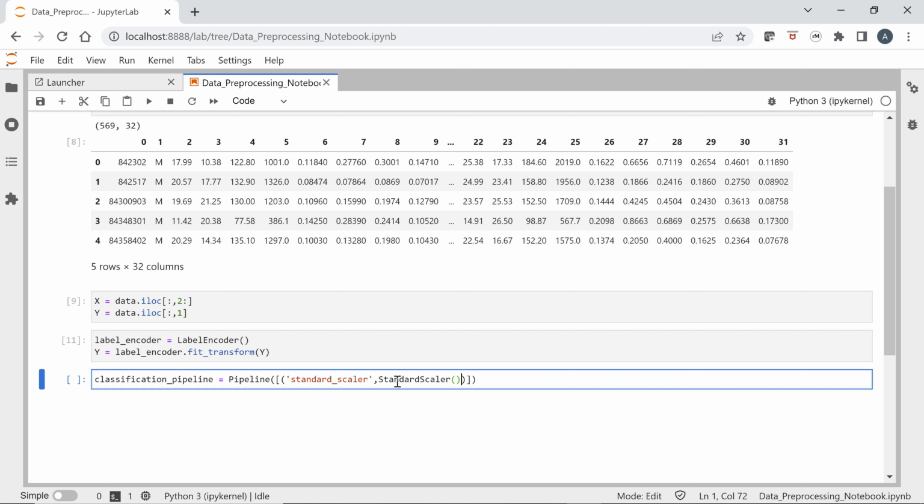I have a pipeline with one step in it. Data will come into this pipeline and it will be converted into standard scale. What else? I'm gonna create a second step, and each step is defined in a tuple, or some people might call it a tuple.